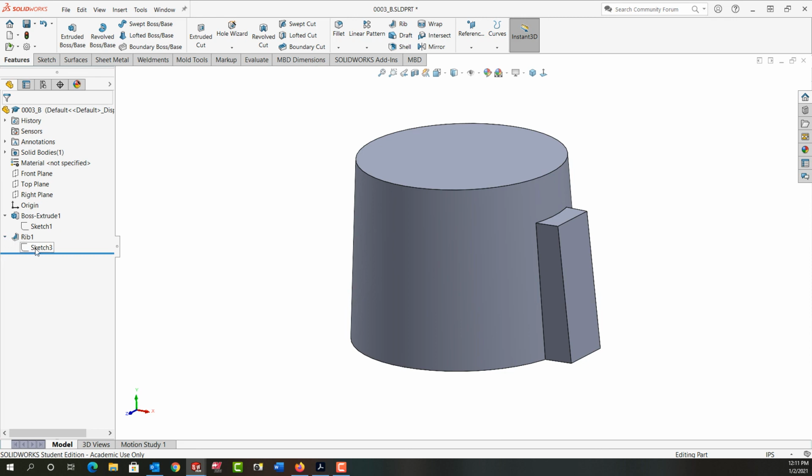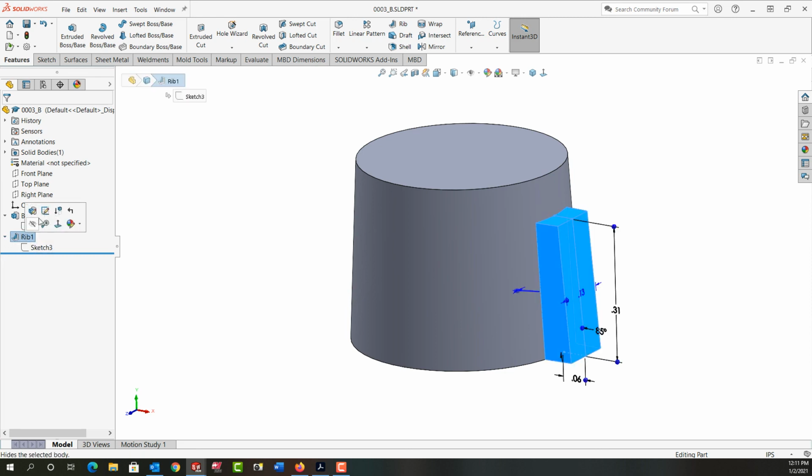And like any feature, if I expand it, I can see the sketch, I can select it, and I can also edit the feature.